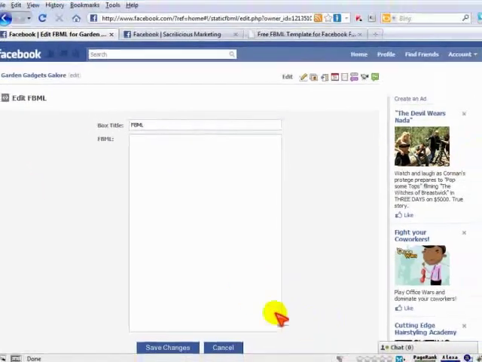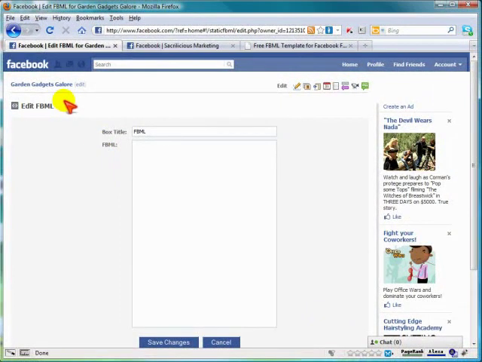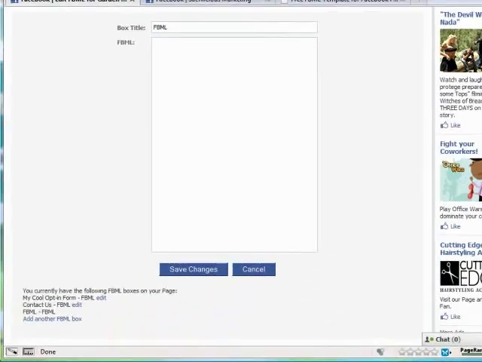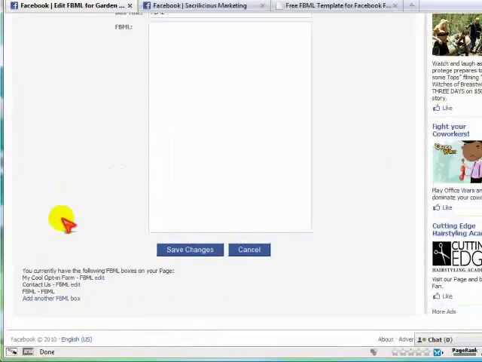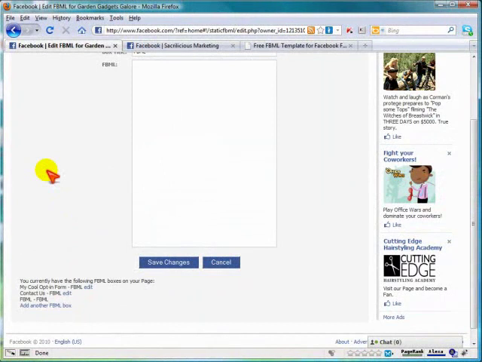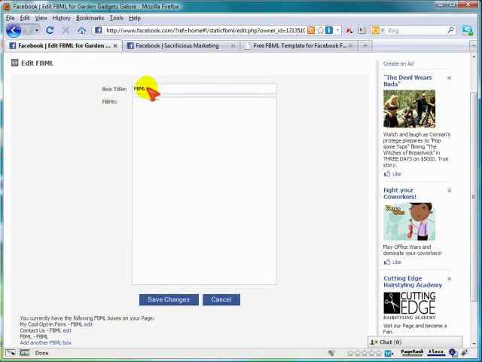And to avoid having to go back to the static FBML page each time you want to get an additional application, if you do it this way, where you just click right here, add another FBML box, and that will save you the step of having to go back to the static FBML page. Now, once you've got the application on your page and it's open, you want to give it a title. We're going to go ahead and give this one a title of Welcome, because that's what we want to show up on the tabs whenever the visitor shows up. And right in here, we're going to put the code to our template.